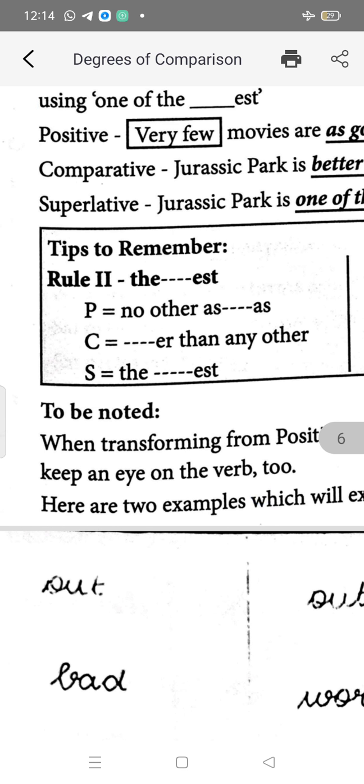Tips to remember. When you come to positive and you use no other, you have to use as dash as or so dash as. But in comparative, you have to use greater or smaller, according to the words, than any other. When you come to superlative, the tallest, the richest, just like that. This is a thing you have to keep in mind. If you want, just take a screenshot of this box.